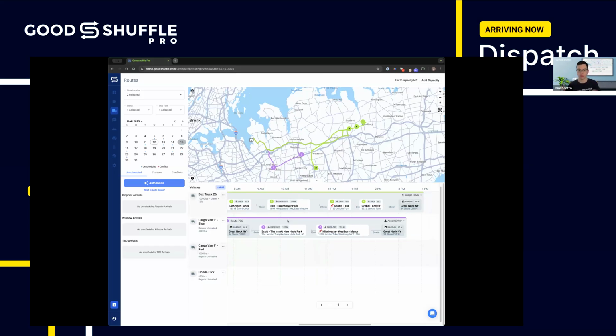If it's perfect, great. Go for it. Assign your drivers. Go ahead and take off. If you wanted to make any adjustments, you are still in the driver's seat, full pun intended, on putting these routes together.